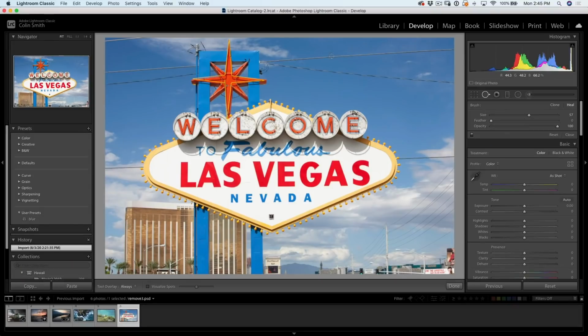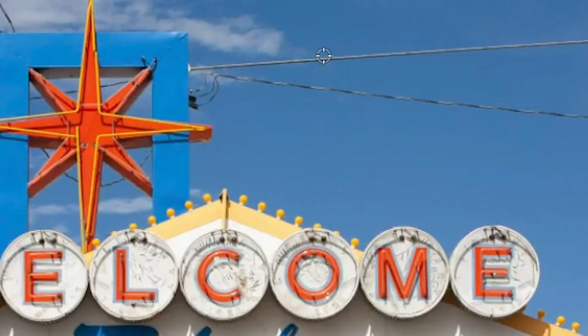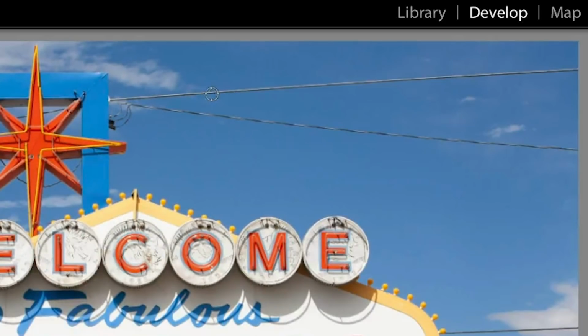Now, what you want to do is resize your brush so it's just a little bit bigger than the power lines. If you try to do it here on the size, it's kind of hard to tell. It's better to just go over it. Left bracket key makes it smaller, right bracket key makes it bigger. That was not the tip. Here's the tip right now.